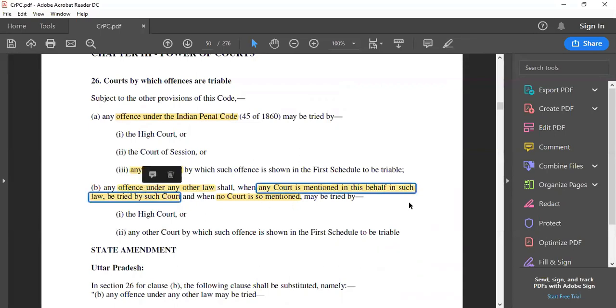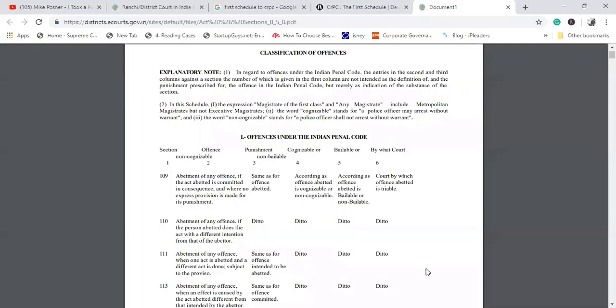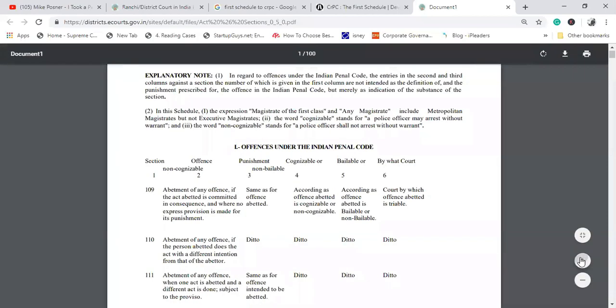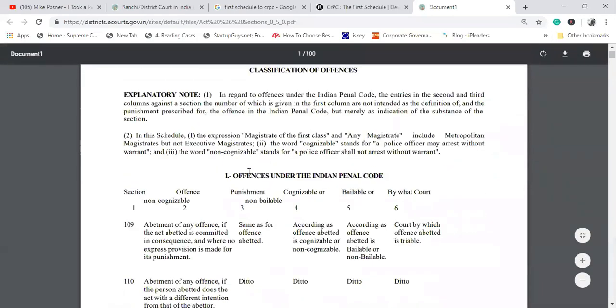Now let us go to the first schedule to have a better understanding. So this is the first schedule of the IPC. It lays down offences under the Indian Penal Code, the section, offence, its punishment, whether it is cognizable or not, bailable or not, and by what court it will be tried.